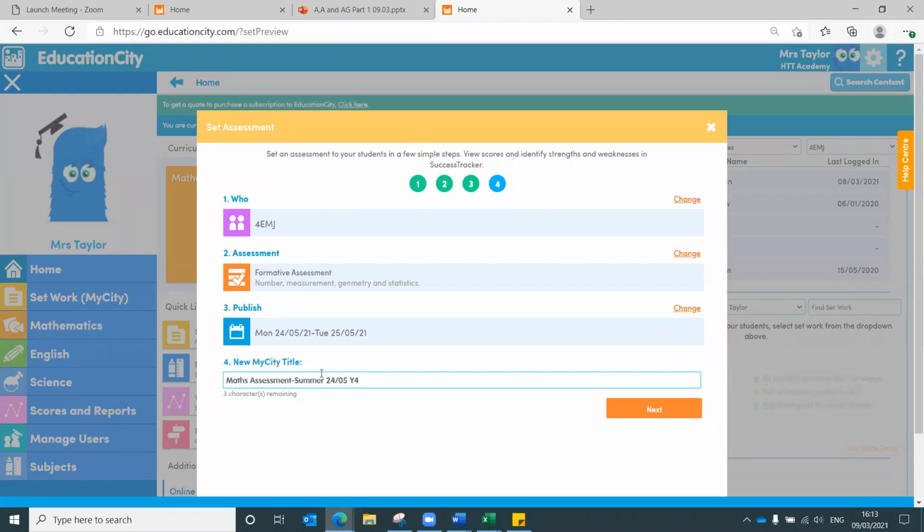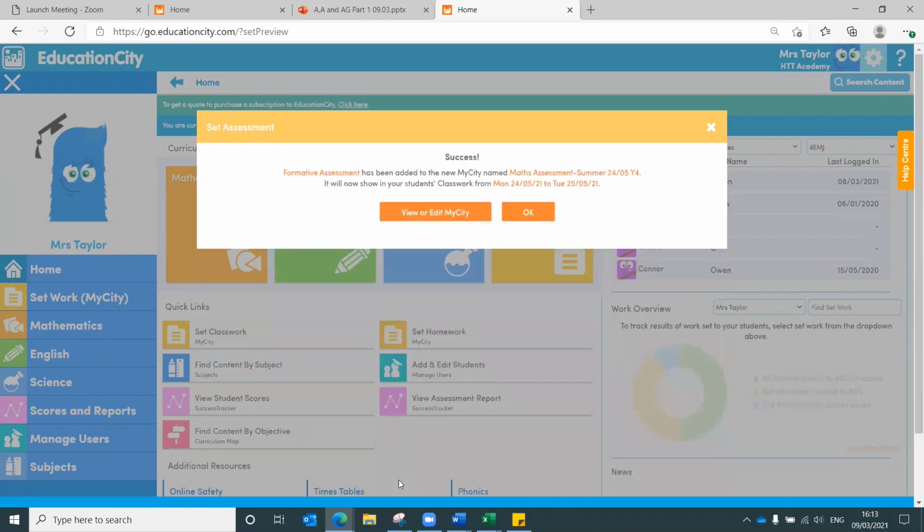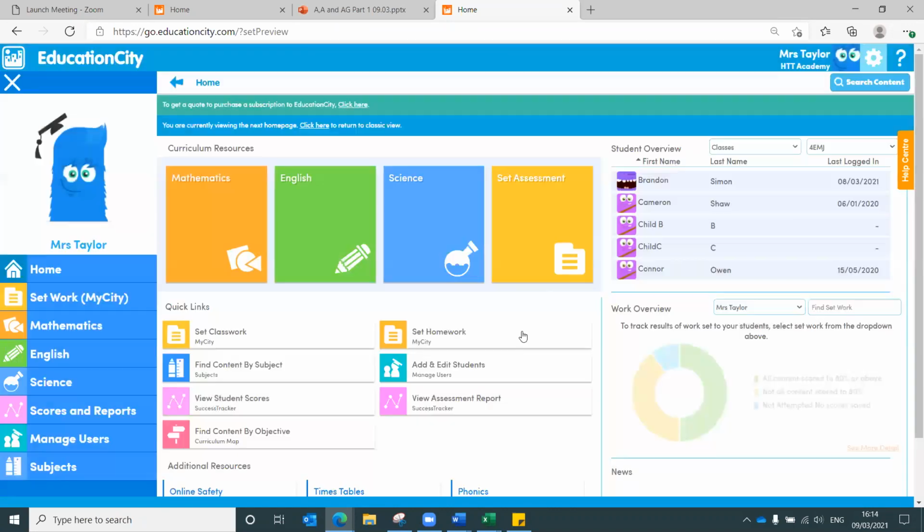I'm just going to pop in year 4 there to remind me which class I've set it for as well. Really easy to do. Next, you've got that summary. Who, what, when, title, done. It is that simple, and EducationCity takes control of the rest. It's so handy.